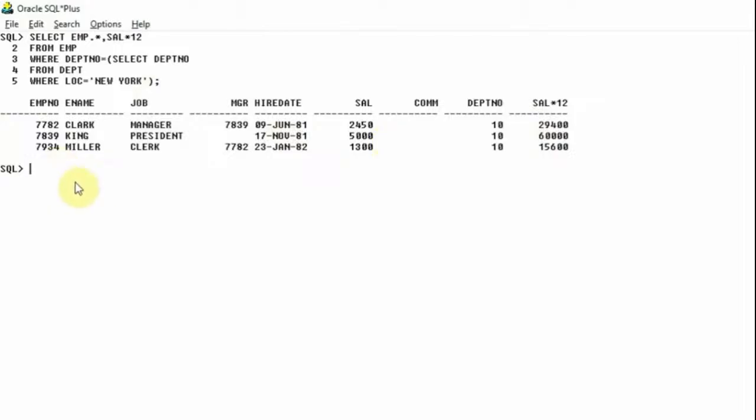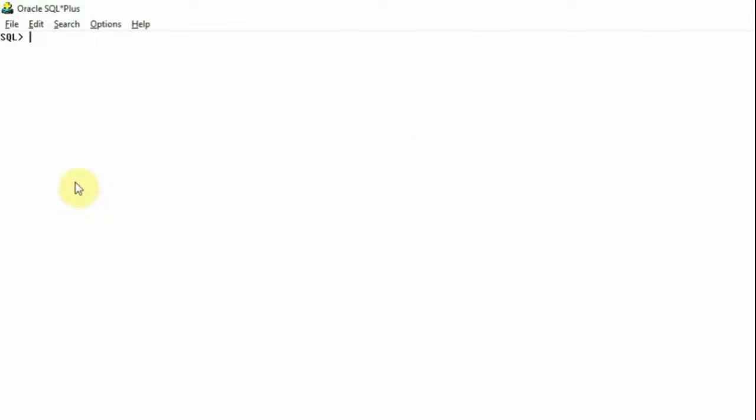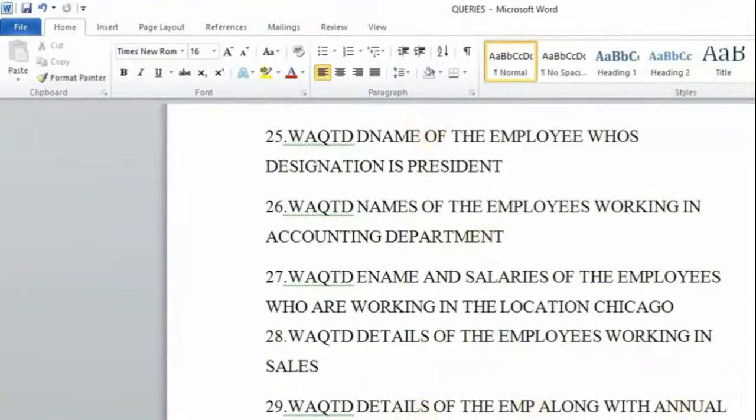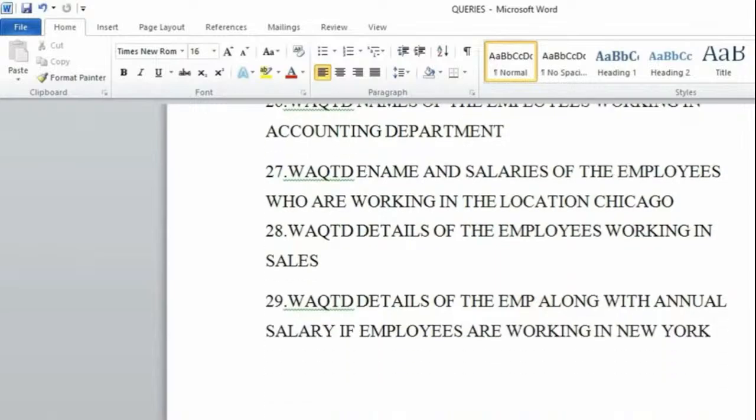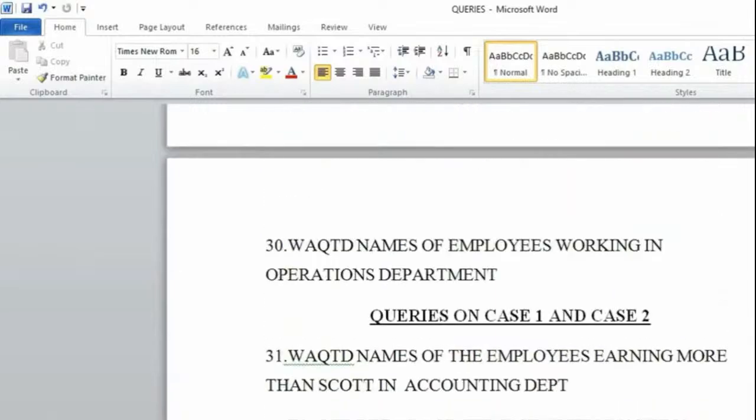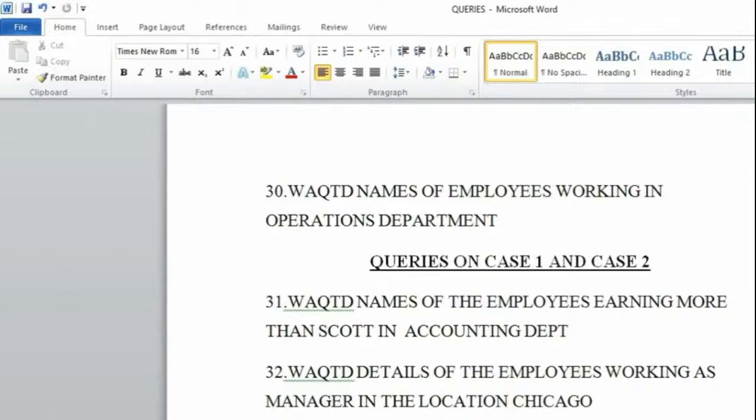Got it? Yes. So next thing, that is the 30th one. Let me just scroll down. Okay, 30th one: write a query to display names of the employees working in operations department. So I need to display names who are working in operations department.